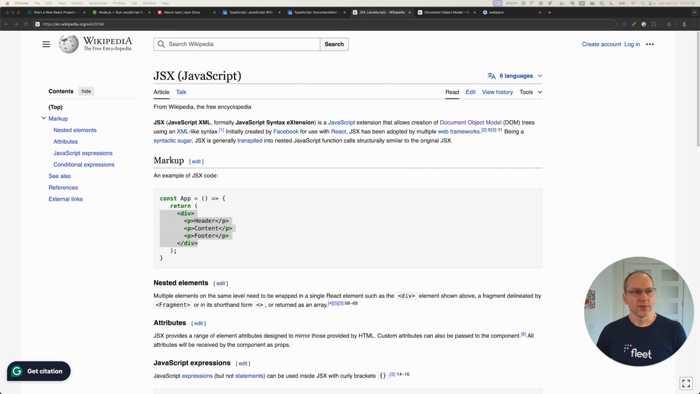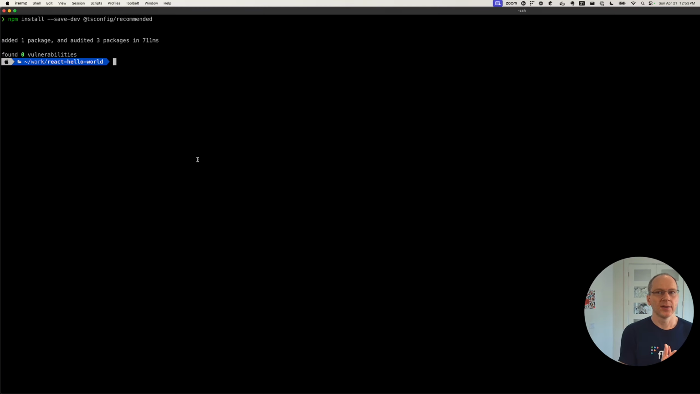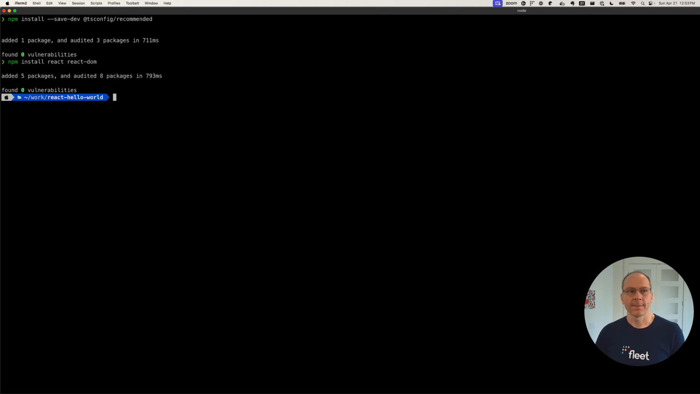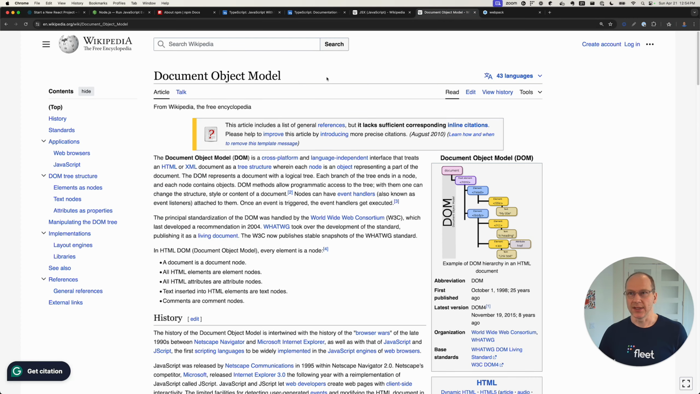All right, so I think we're ready to actually add React to our project. So npm install React and React DOM. So React is our base package basically for React, and React DOM provides DOM specific methods. So DOM is document object model, and basically our HTML that we're going to be seeing on the web page is processed as a document object model. All right, so we got React.